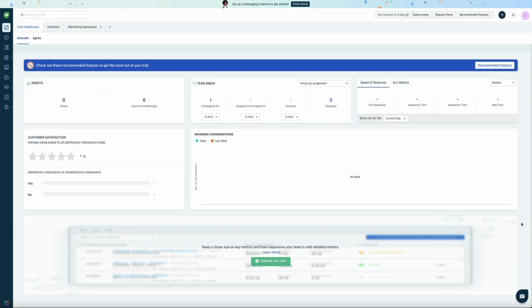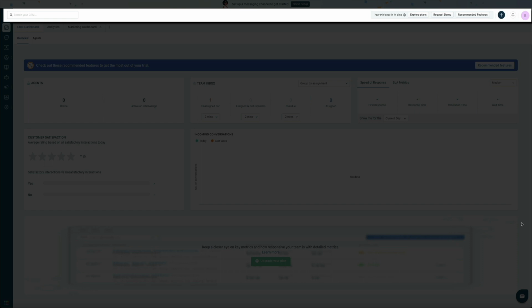Then towards the top of the dashboard, we have a toolbar where, starting on the left-hand side, there's a search feature. This gives you a way to quickly navigate to things like your chat conversations and contacts.